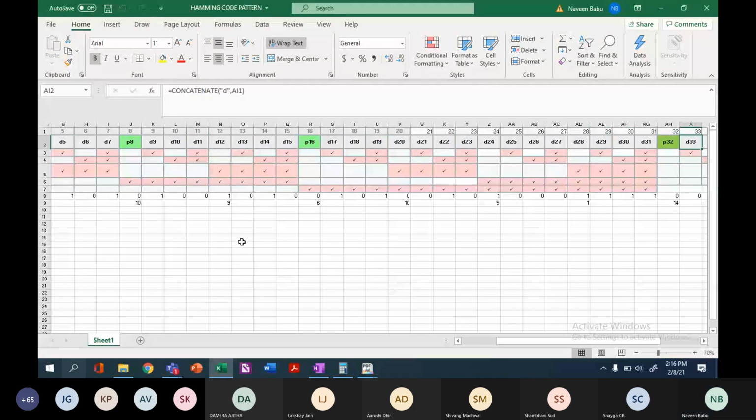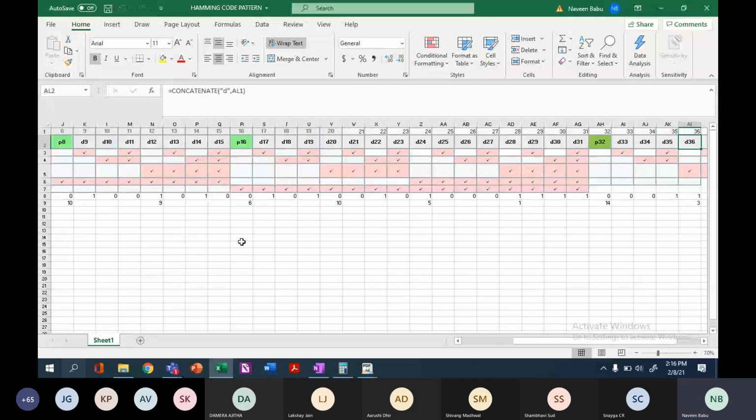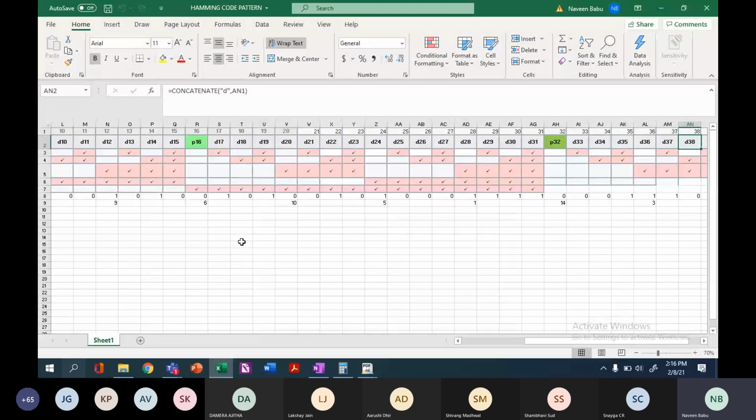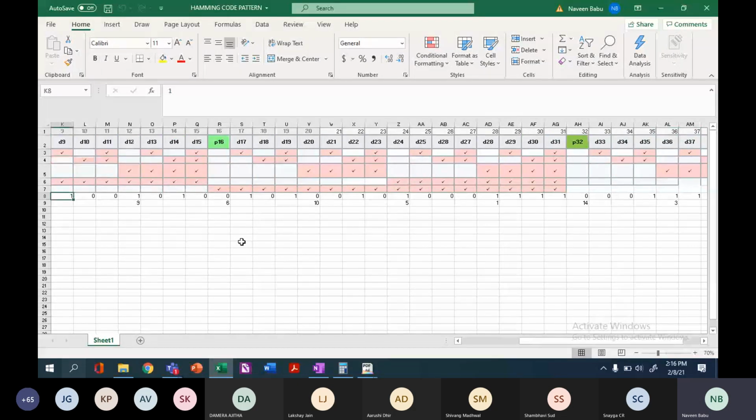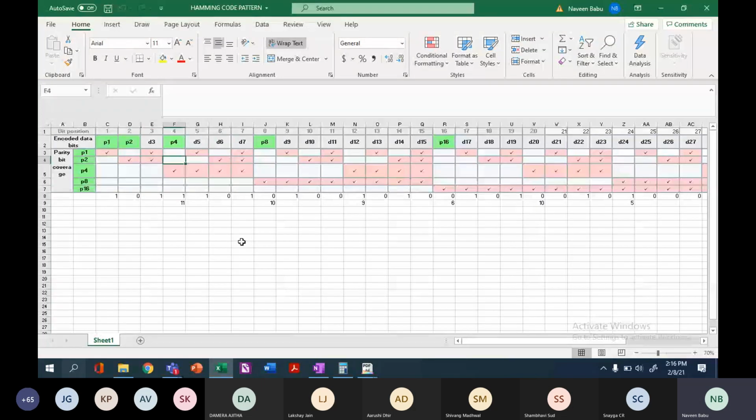Now P1. You can see that alternately it will check for those particular bits. It will check P1, D3, D5, D7, D9, D11, D13 and so on. Similarly, P2 will check from P2, it will check 2 and 3, it will leave 4 and 5, check 6 and 7, leave 8 and 9, check 10 and 11, leave 12 and 13, and check 14 and 15, likewise.